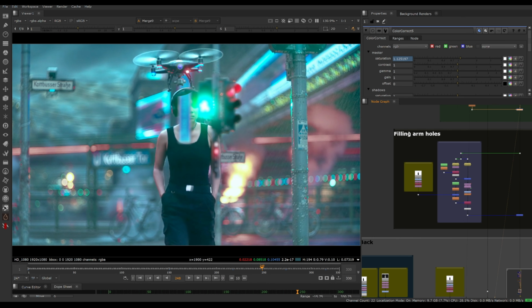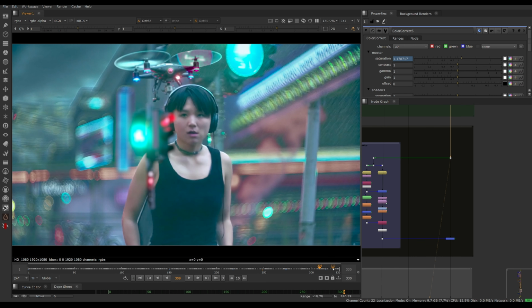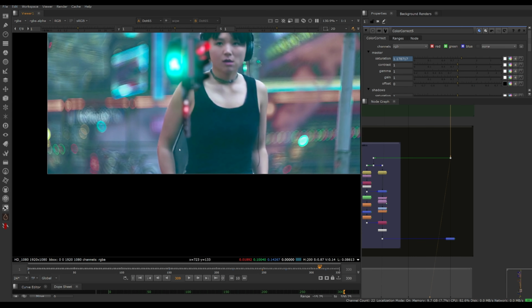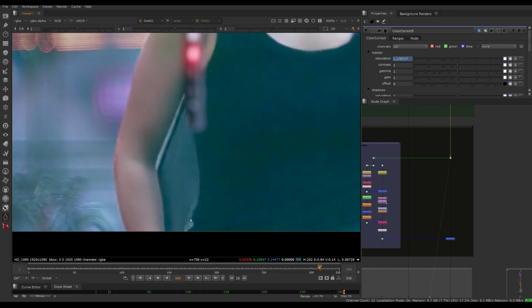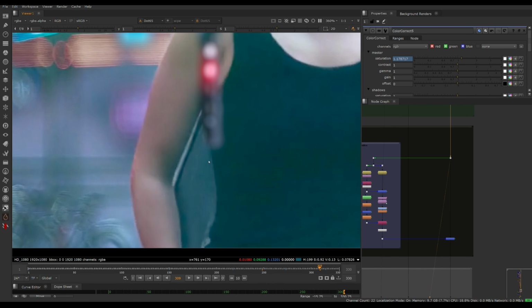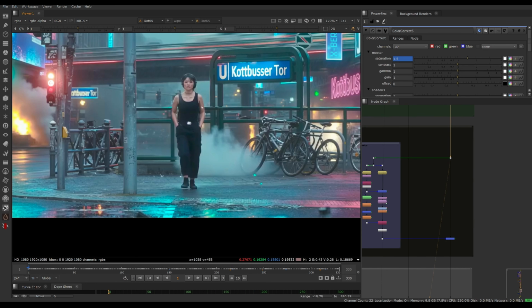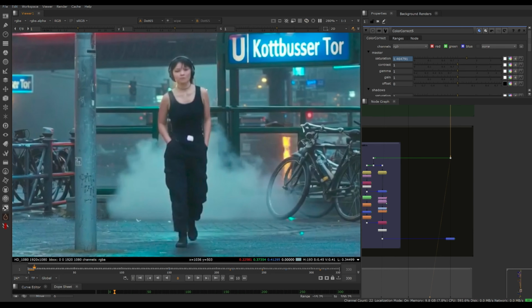Okay, the next one is filling the armholes. And this is another error that we got from the AI. Look, for example, at this frame. You see here, the hole that's supposed to show what's behind her is a total mess. I don't know what's happening here, but we cannot use it. Also at the beginning, we have a lot of frames like that. Here you see, it's turning black.